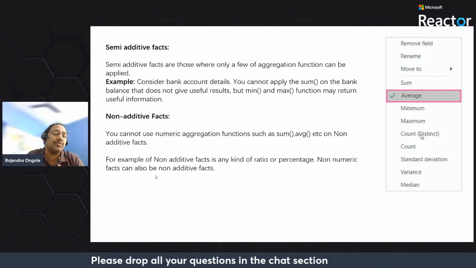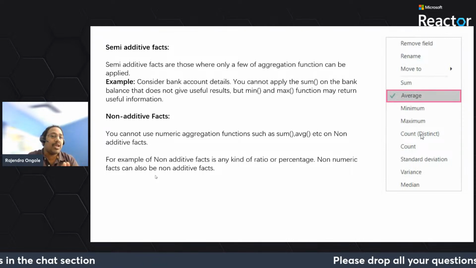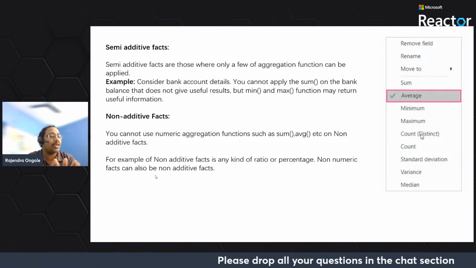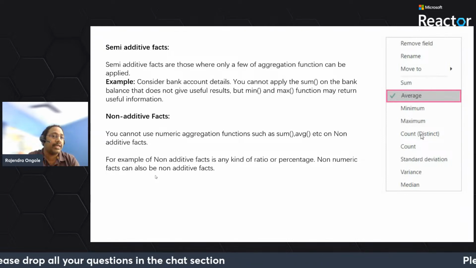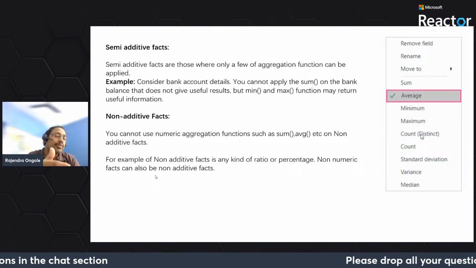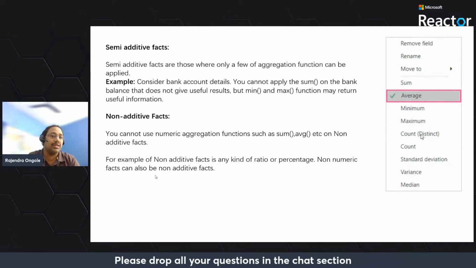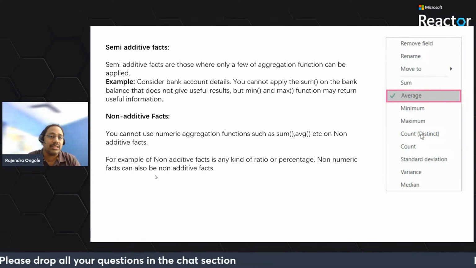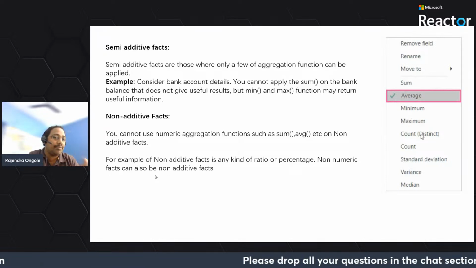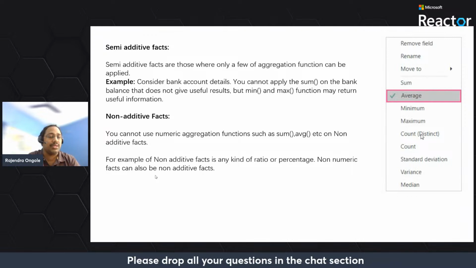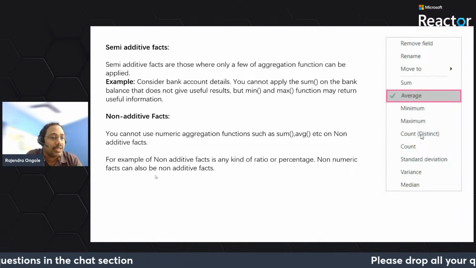Then what is the semi-additive? An additive fact is going to support all types of aggregation. Then what about the semi-additive? Semi-additive facts are those that support only a few aggregation functions, not everything. For example, if you ask me about product ID or country IDs, I can perform either a count or a distinct count. I cannot perform the summation on top of it. Here I have provided an example, bank account details. You cannot apply the summation on top of a bank balance. You can use it as the minimum balance I'm maintaining in my account or the maximum amount I want to see. So this is an example. Only a few aggregation functions are supported for semi-additive facts.